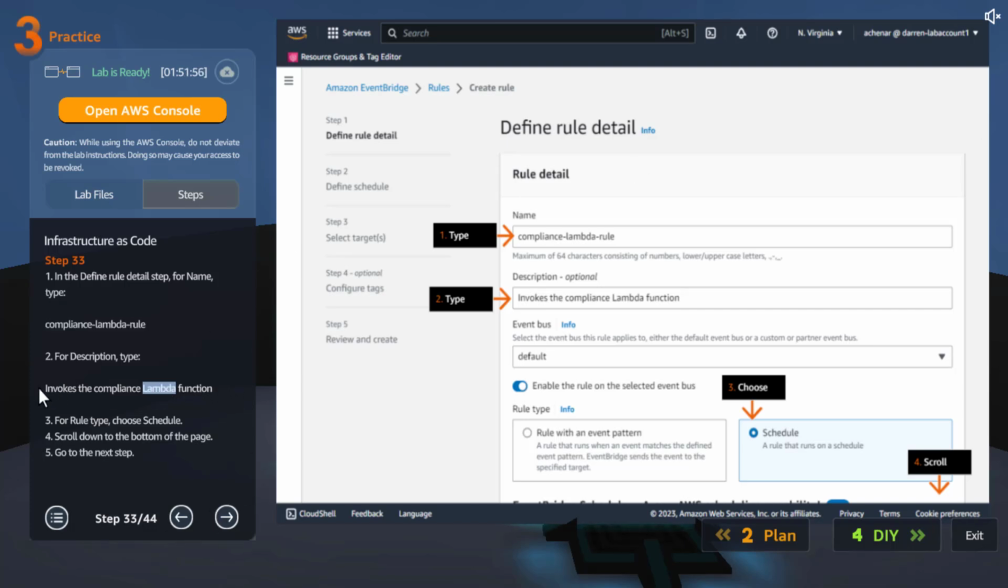Description, it doesn't matter. We can give anything, but let me copy paste it. I'm lazy, as always. Okay, so let's go to schedule.